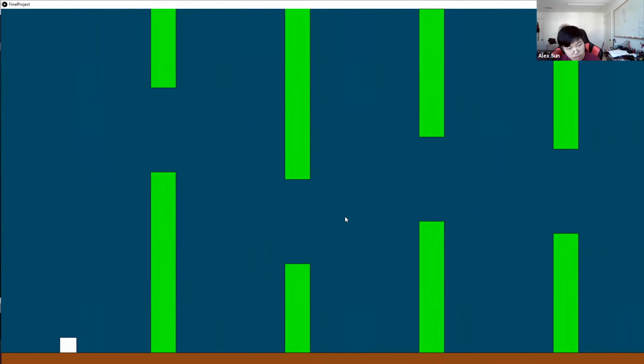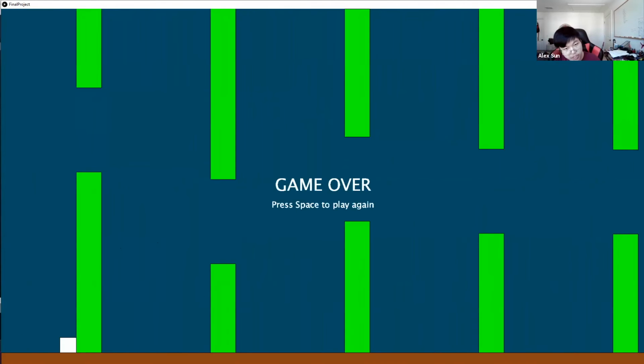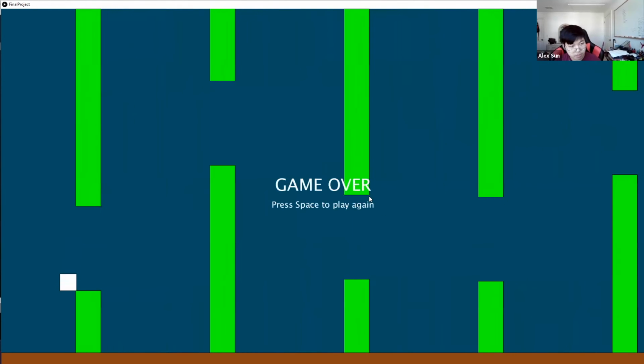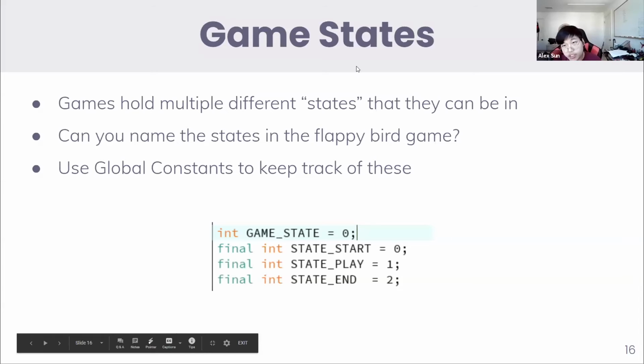If you didn't see there, I accidentally skipped past it. Once you hit one of the green platforms, you'll get sent to a game over screen, and then you press space and you can play again, which is what happened. So very nice, that is what the game looks like. That is what you will be making for your final project. I'm not sharing my screen, so I should do that. If there are any questions in the chat, feel free to ask them.